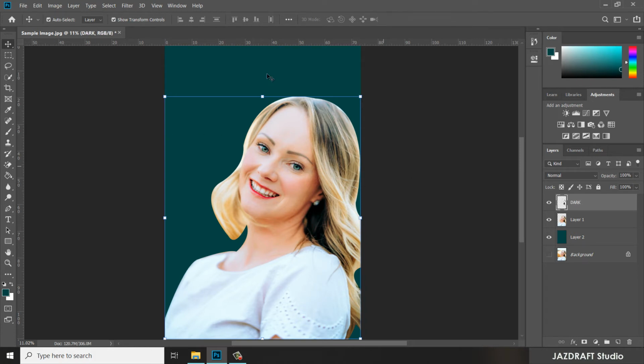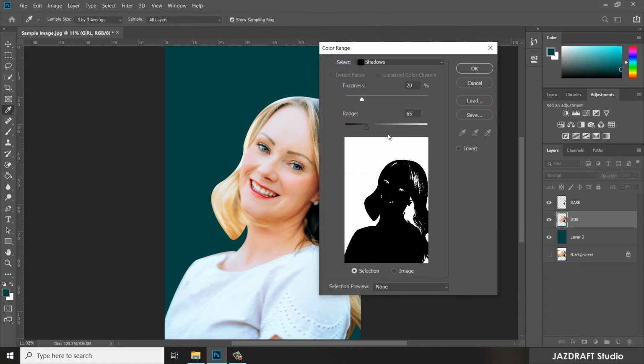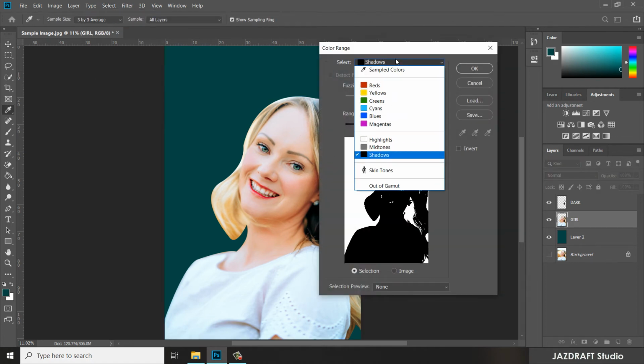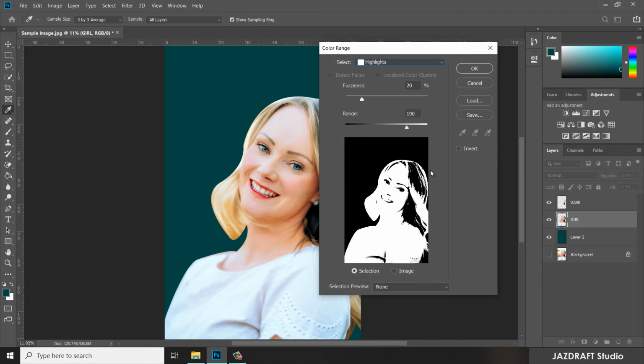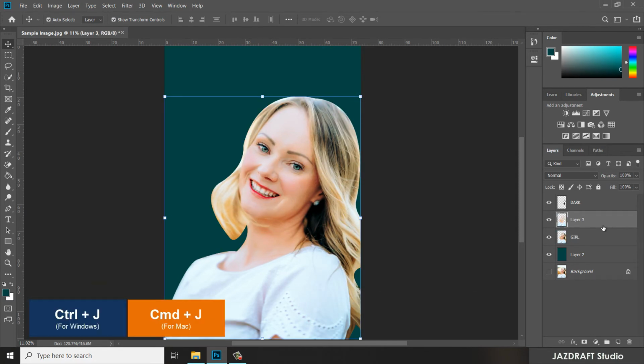And now we are going to select the highlights. Make sure you select the image of the girl, and rename it to girl. Double click on it and rename it. So go to Select again, Color Range. Then under this area, select the highlights. Press OK, and press Ctrl J to duplicate the selected highlights. Highlights. Double click on it to rename.